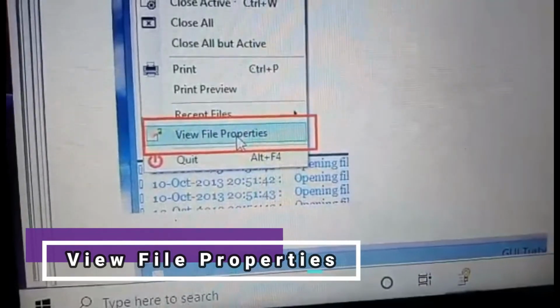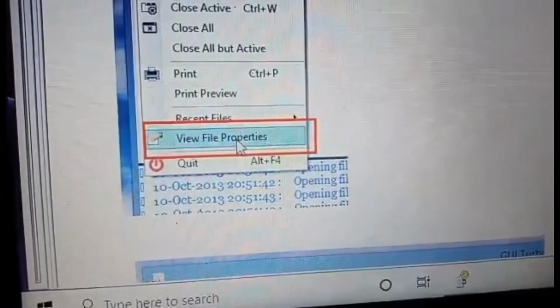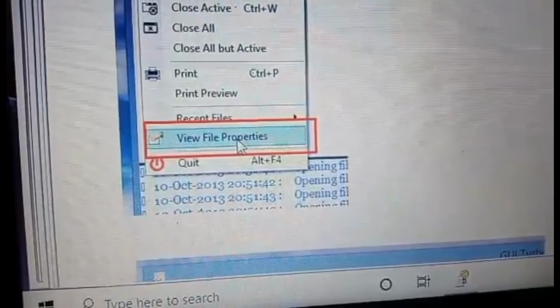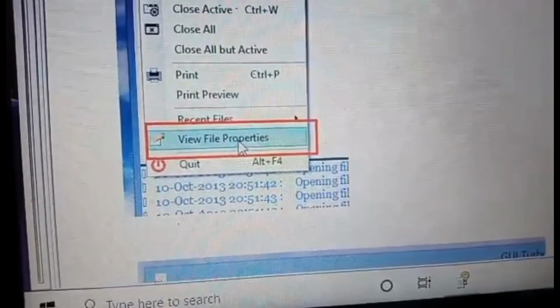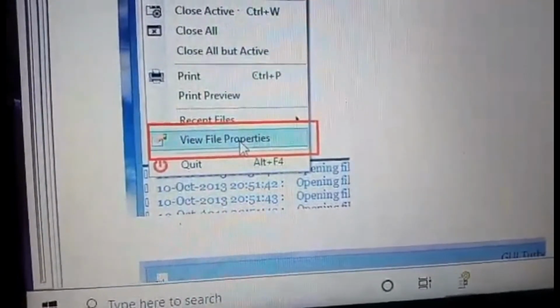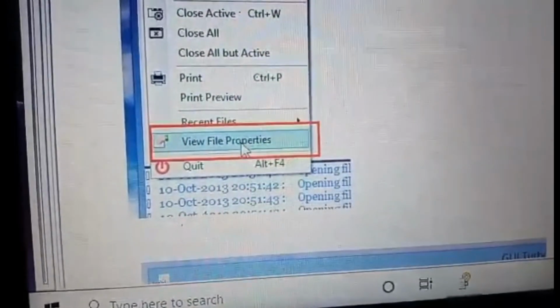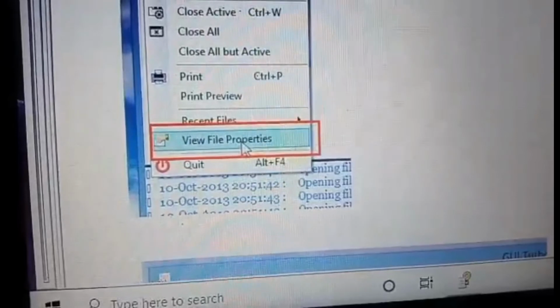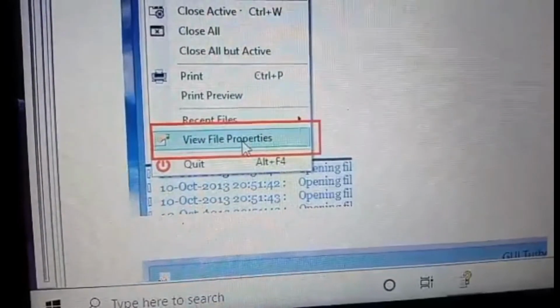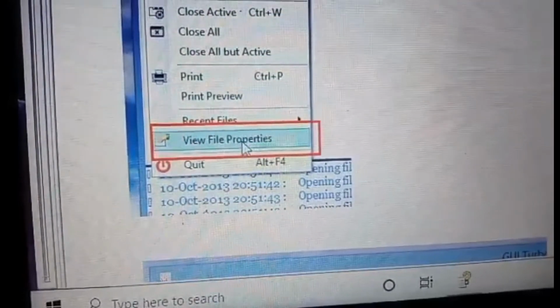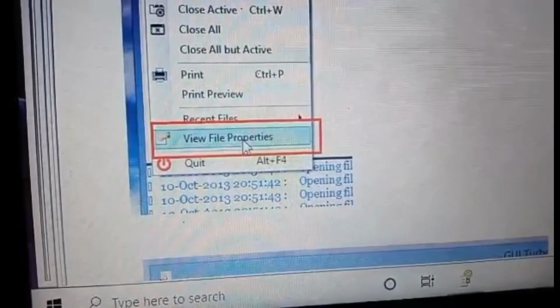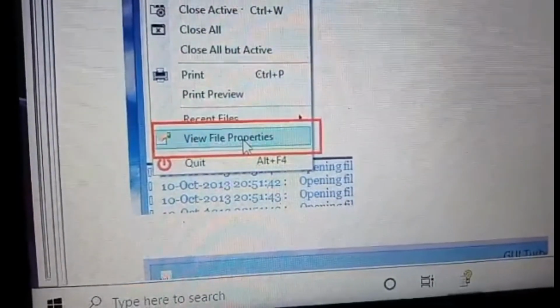Next icon is View File Properties. Properties of a file include: number 1, file name; number 2, file location; number 3, total number of line count in the file; number 4, total number of character count in the file; number 5, file creation date; number 6, file modification date; number 7, file last accessed date.